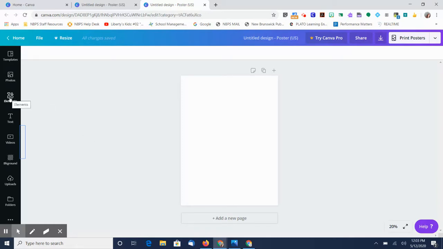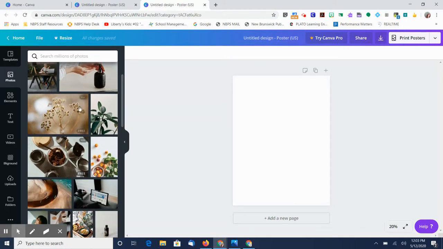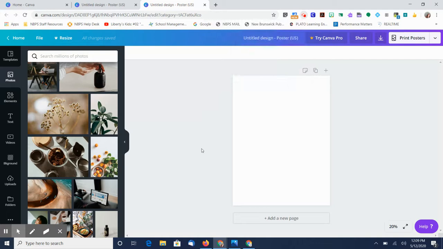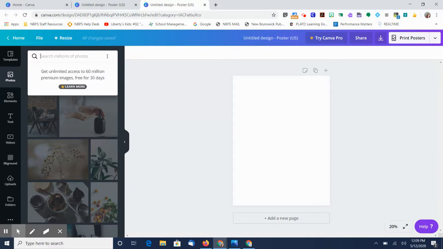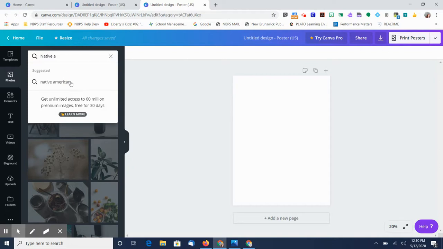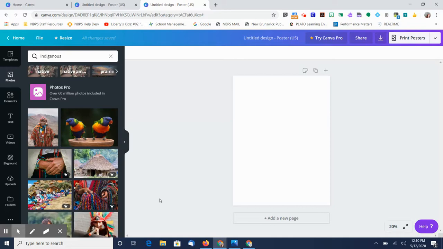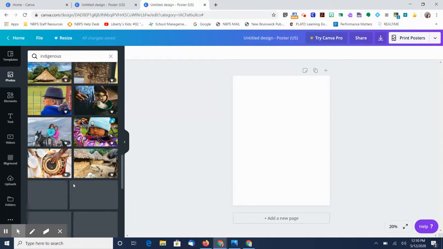So if I want to add a photo from Google, I can do that. I can only use the free things because we only have a free account. So we're going to make sure that we have the free ones, so we can add photos that we want. So maybe I'm looking for Native Americans, and I'm going to use Indigenous maybe. So maybe I'm using some of these pictures to help me, not the ones with the crowns, but the other ones.